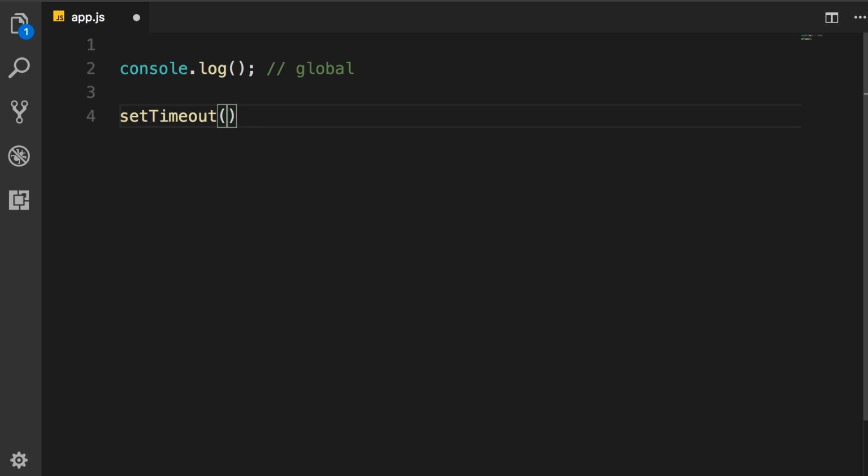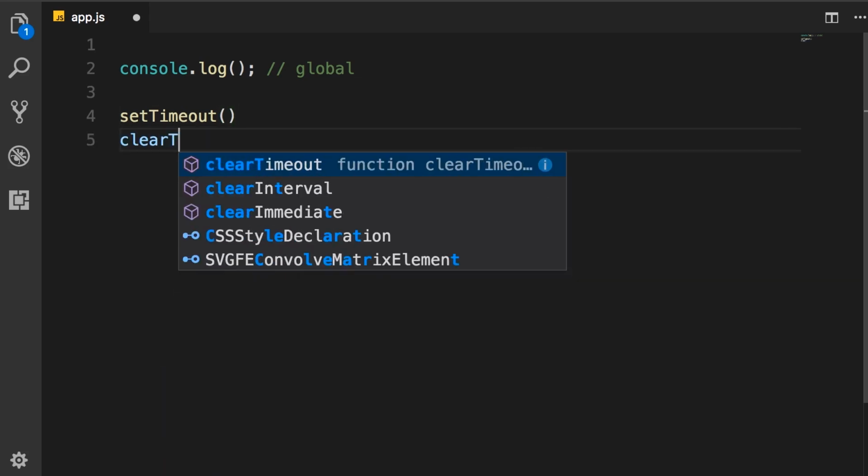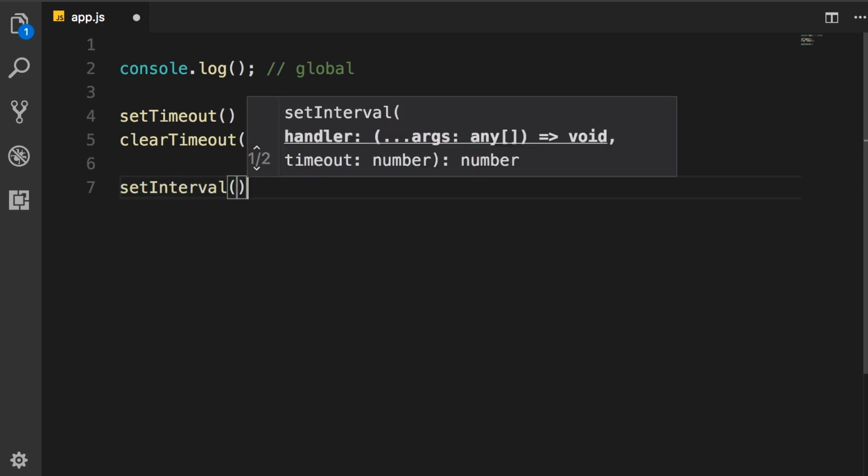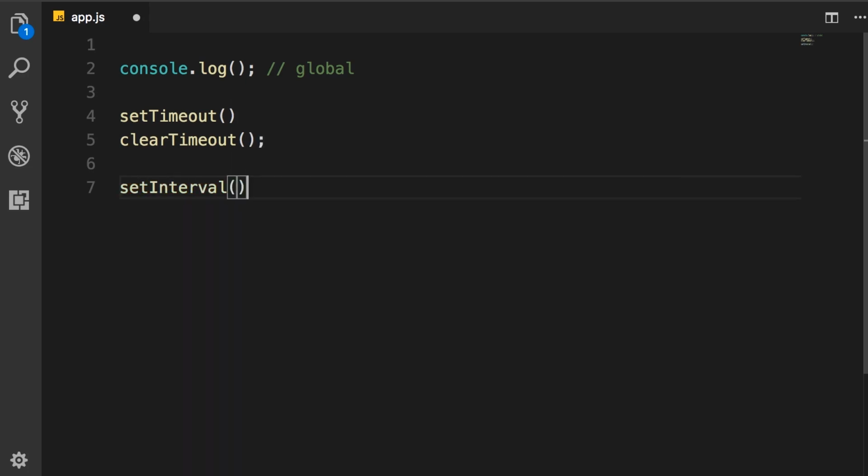So this is just part of the standard JavaScript. We can use this on the client. We can use this inside of a browser or inside of Node. We also have clearTimeout. Similarly, we have setInterval, which we use to repeatedly call a function after a given delay. We also have clearInterval, which we use to stop that function from being called repeatedly. So these are the global objects in JavaScript. Now in Node, we have a couple other global objects that you're going to learn about later in this section.